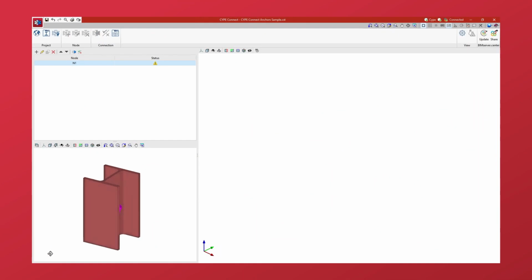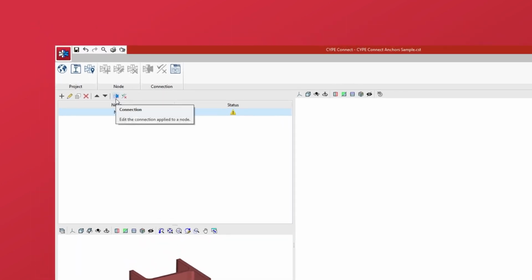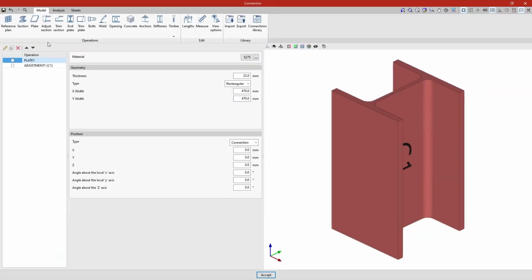Let's see how to enter anchors in CYPE Connect. Starting from a previously created node, we select it in the table on the left-hand side of the interface and edit the connection by clicking on the corresponding button at the top. In the Connection pop-up window in the Model tab, we must specify the operations needed to define the connection.